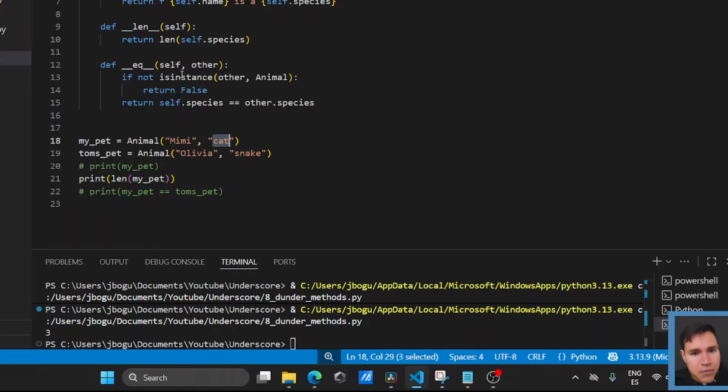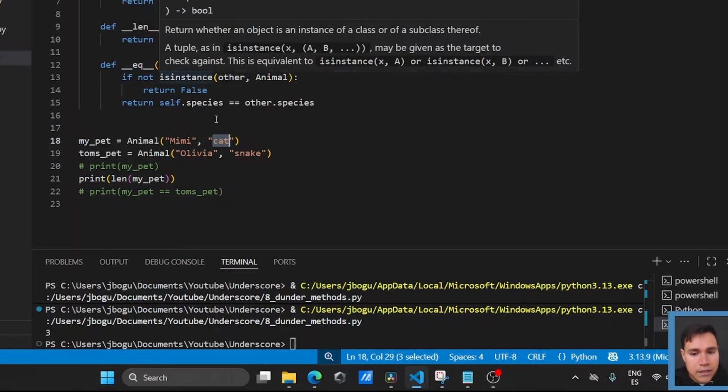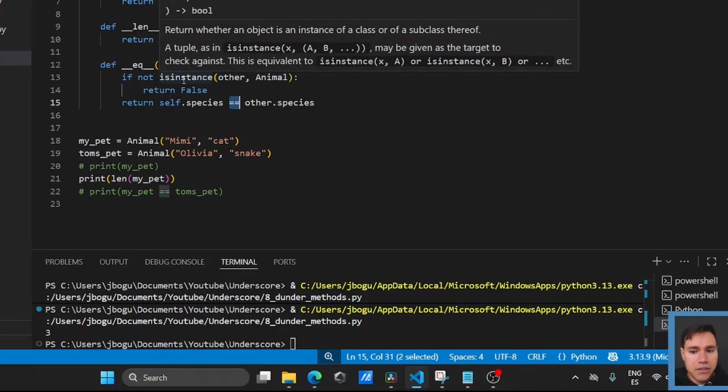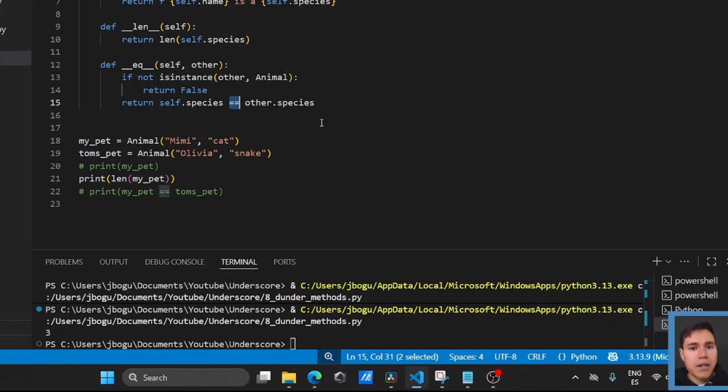And finally, the eq method, which defines equality with the double equal sign. The example first checks whether the other object is an animal with the isinstance function and then compares just the species, not the name. So if two animals belong to the same species, it will return true, otherwise it will return false, regardless of the name of the animal.